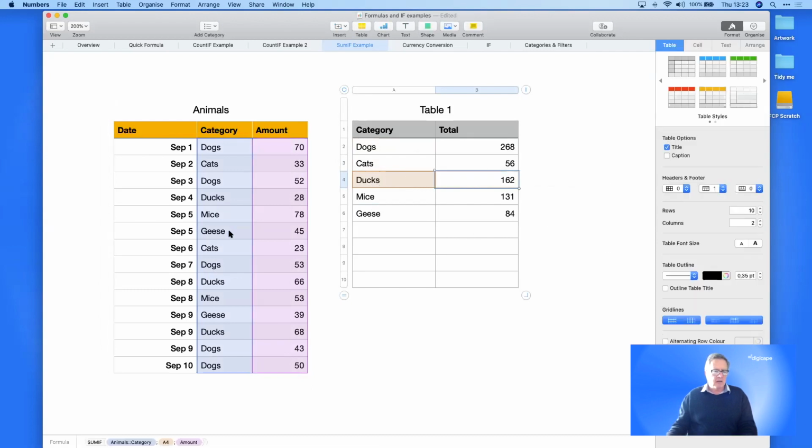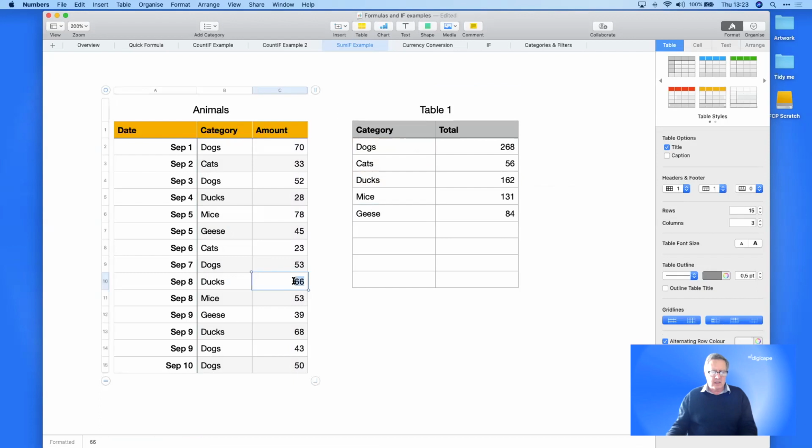So once again, let's go back to my ducks. Let's increase our duck population to 120. Ducks increases. This is a very simple example, but if you've got 4,000 rows of items in here, you can create a really nice summary by using the SUMIF.